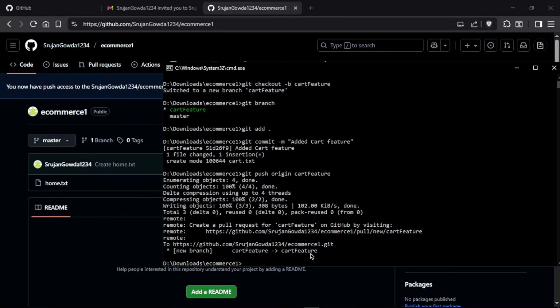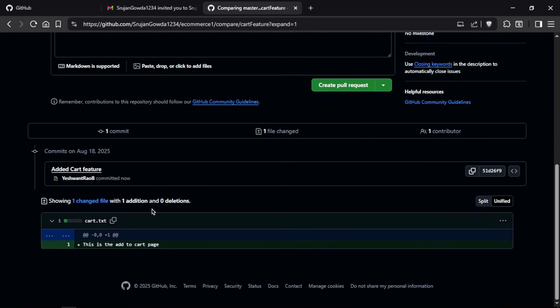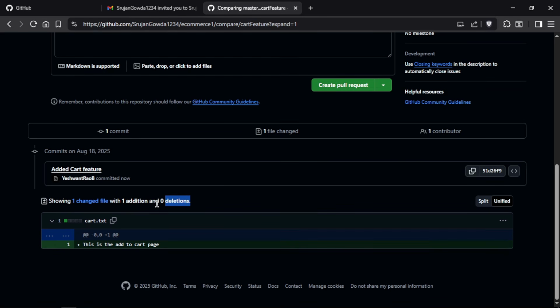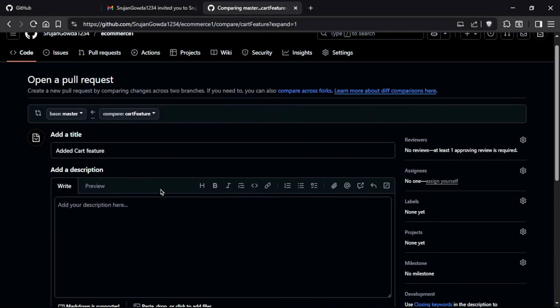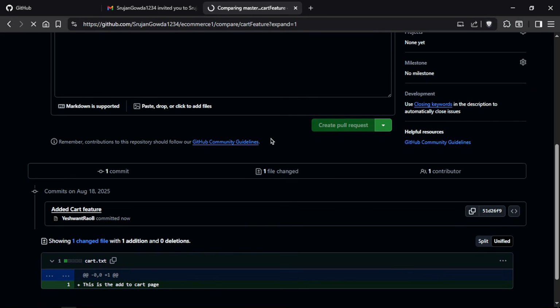So as you can see, it has been uploaded, and here also it has been updated. See, cart feature has recent pushes 3 seconds ago. So if I compare it to the master branch, if I click on that, as you can see, it's showing one changed file with one addition. So what did I do? I added a new file, right? cart.txt, one addition and zero deletions. I did not delete anything, right? So this will be seen by the admin. Okay. So I can just create a pull request. That's it. We can create pull request.